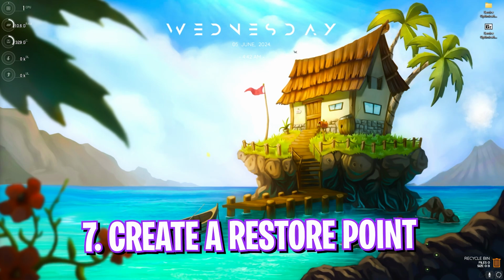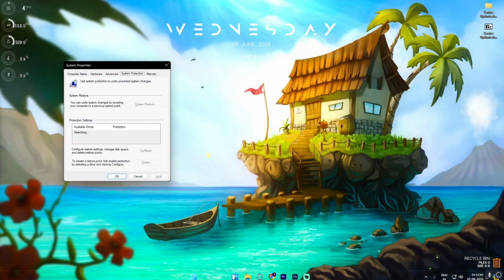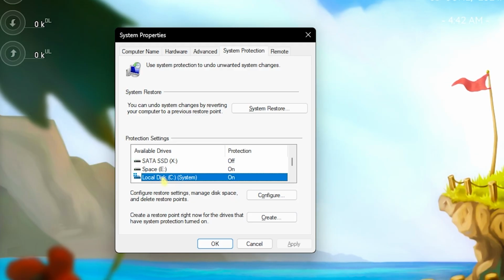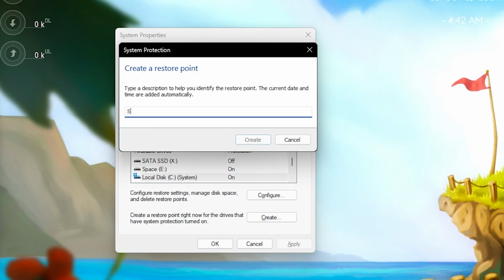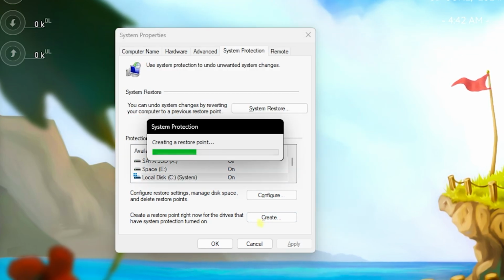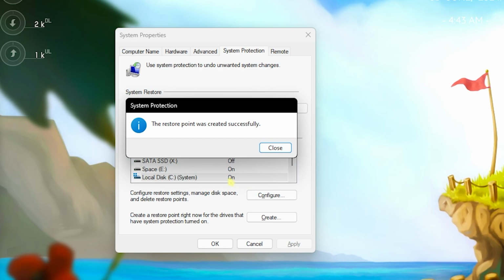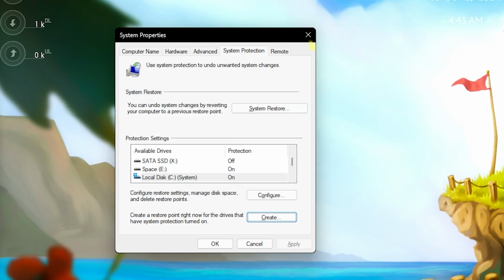Next step is creating a restore point, and this is super simple. Search for create a restore point on your PC, and once you're here, select local disk C, click on create and name it service, just so you can remember it. I highly recommend you guys not to skip this step, because if you want to restore all of the settings back to normal, you can always do it without any data loss. Once that is done, simply click on close and close system properties.